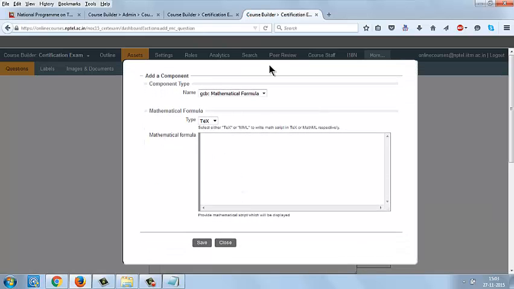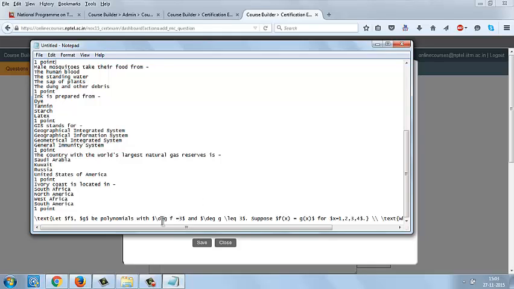Then you will be seeing this window, mathematical formula text. This is for LaTeX format. Here you can give your mathematical formula. I am having some formula, I will give it here.